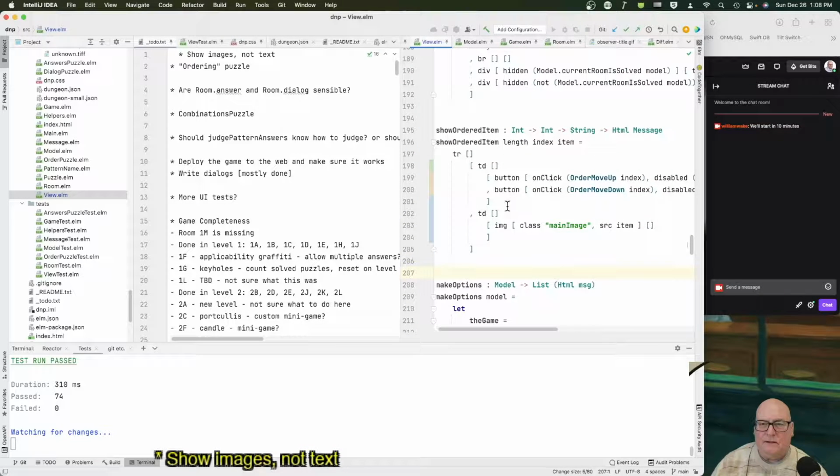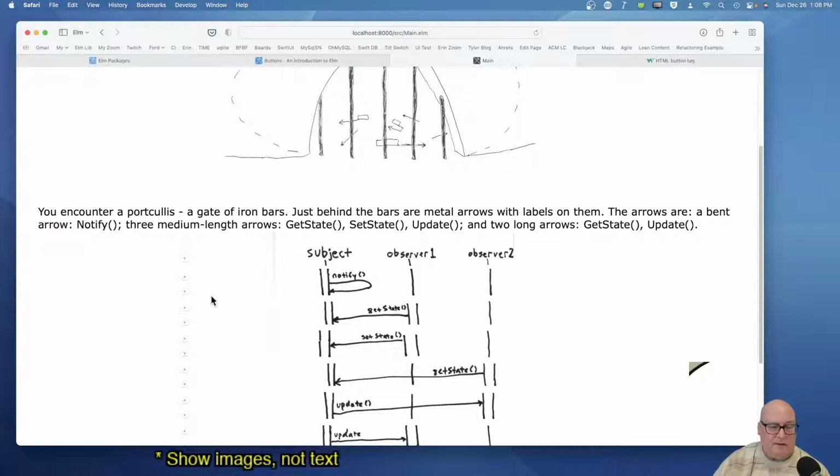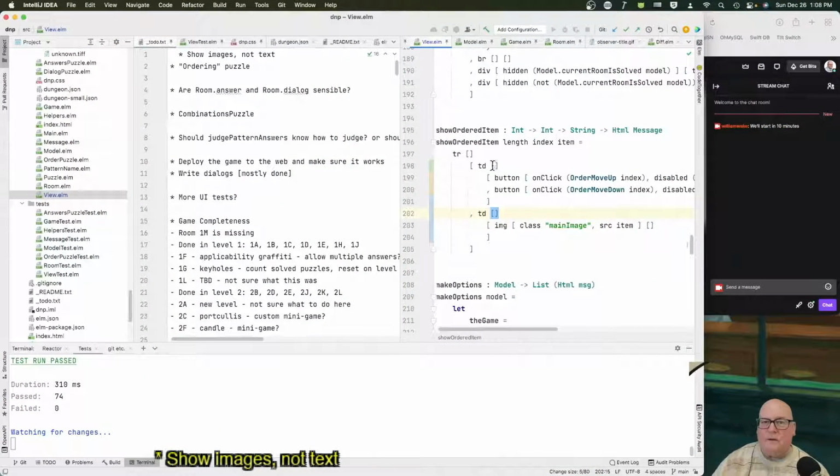So now I've got two TDs. Okay, let's see how this looks. Okay. Well, I want them together. All right. So let's make this class equal. Class is order buttons. And this one class is order image.